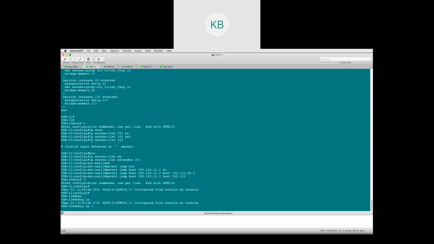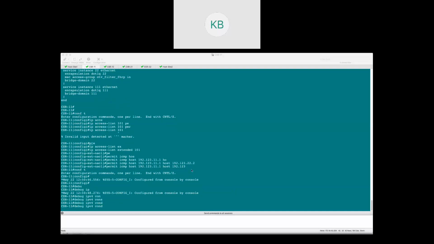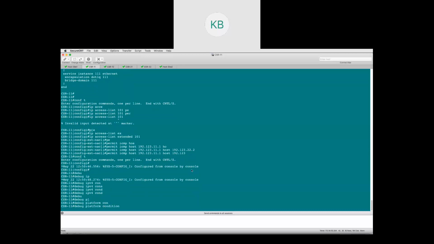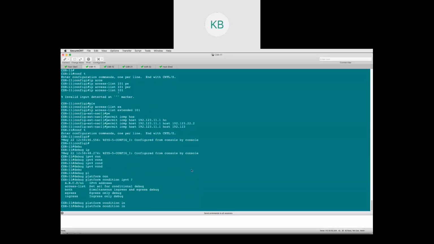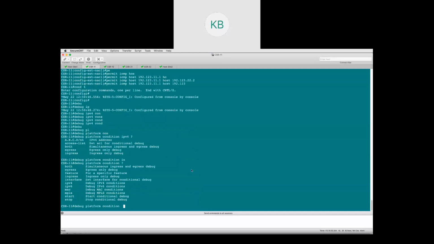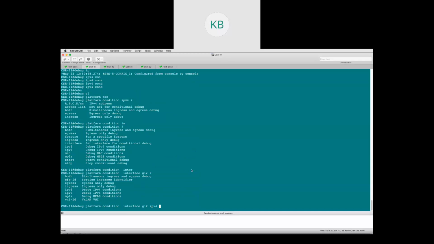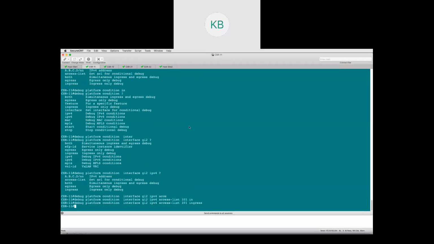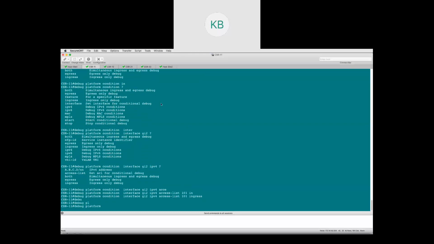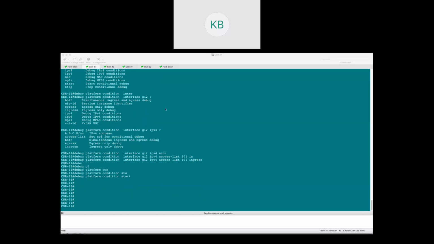Let's capture just one side, that's fine. Now I will do debug platform condition IPv4. You basically do interface also. I want to capture on the interface, which is gigabit 2, and then you can configure an access list. The name of the access list is 101, and you want to filter at the ingress. You do a debug platform condition start, right? So this is now started.